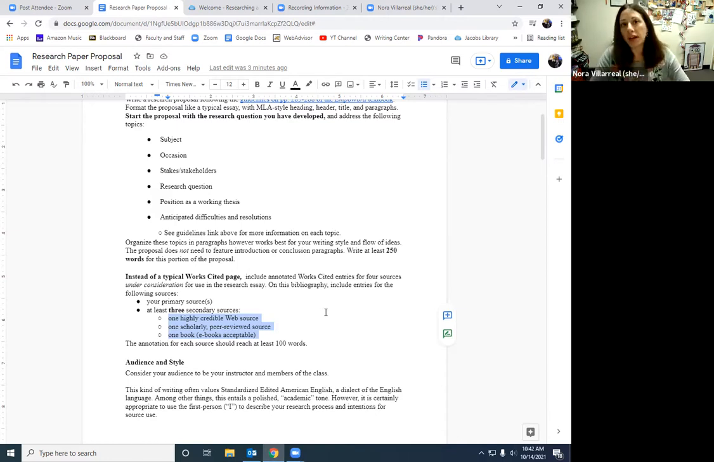Now, we've talked already this semester about creating keywords for searching and how to conduct effective searching online. During these units, we're going to talk a little more deeply about how to use different tools to find different types of sources, and of course, how to evaluate those sources to make sure that they are what you need for this type of writing.